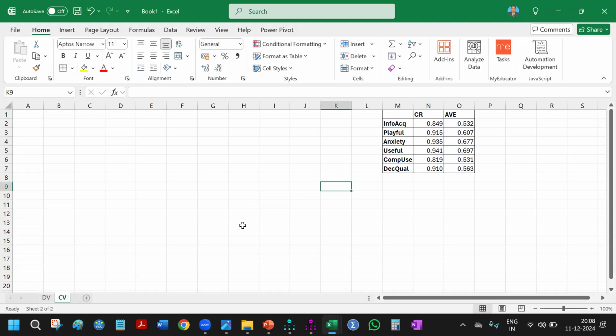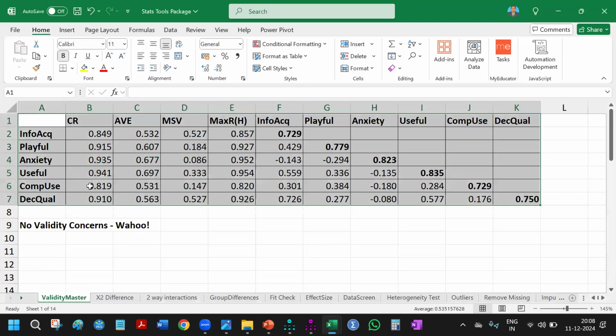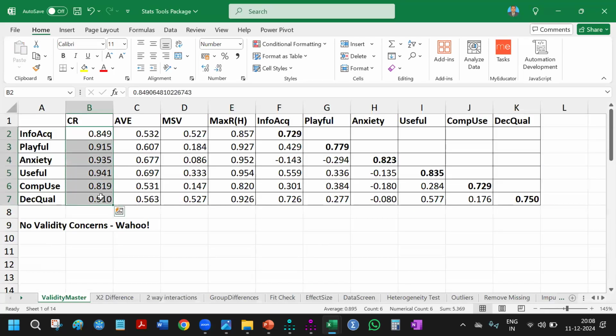Before that, let me explain what the table I created basically means. It means I have great scores. CR is supposed to be greater than 0.7, and all are greater than 0.7. AVE is supposed to be greater than 0.5, and all are greater than 0.5. And diagonally, I'll explain again, do not worry, diagonally these are the square root of the AVE.